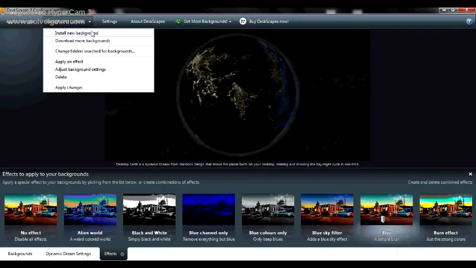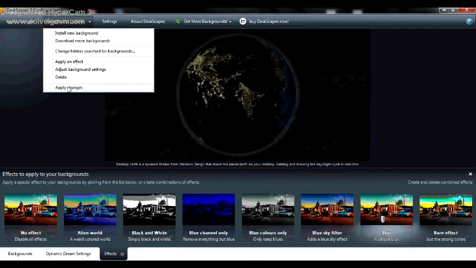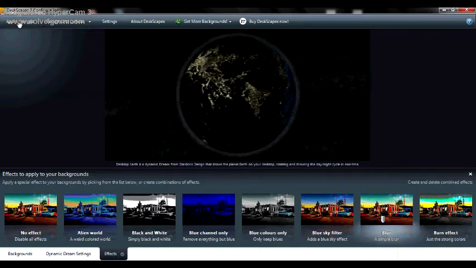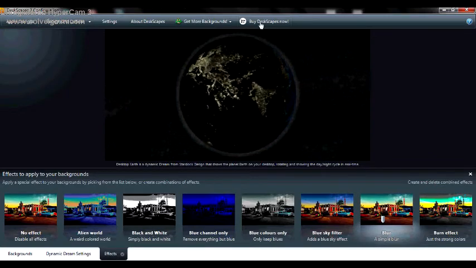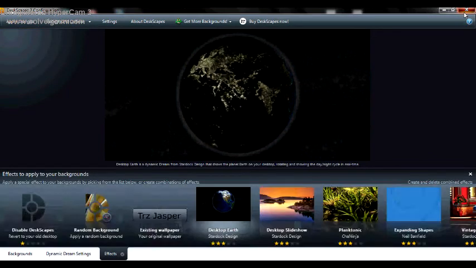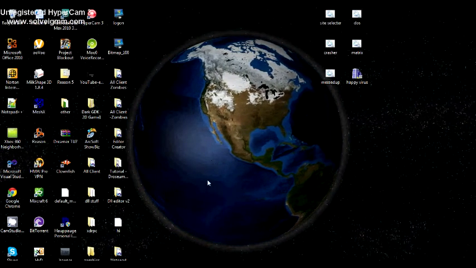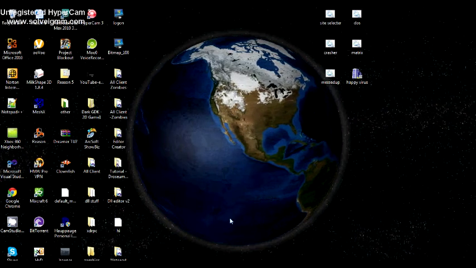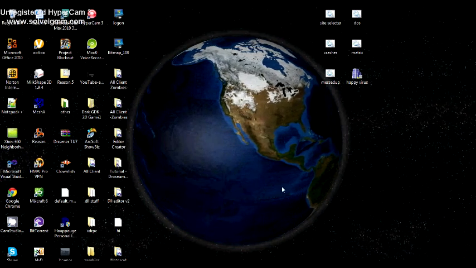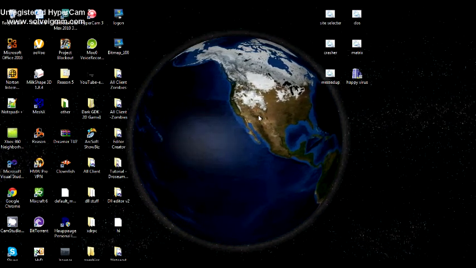No, sorry, not install background, sorry, apply changes, or you can just go apply changes there, and then you just minimize or exit out of the program. It'll freeze a little bit and then it'll load up whatever you did. So like I did a spinning earth and it loaded up in about 3-5 seconds.